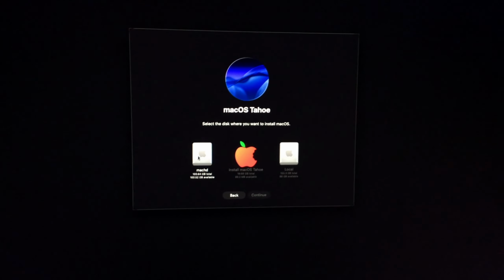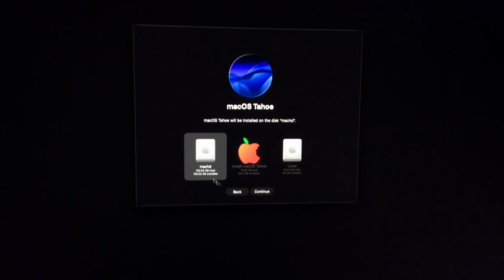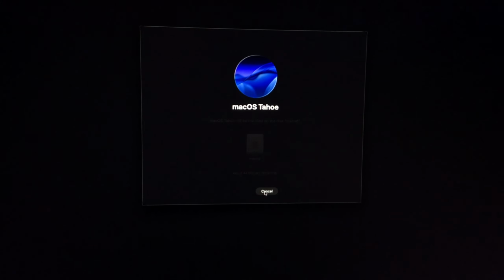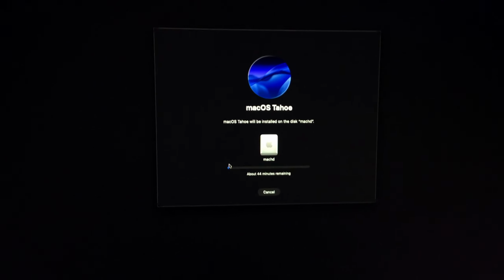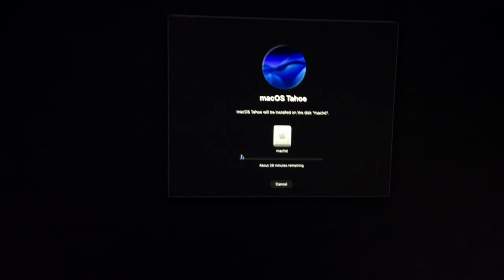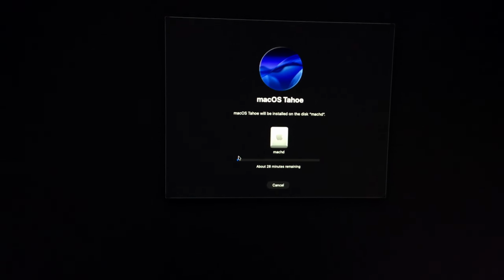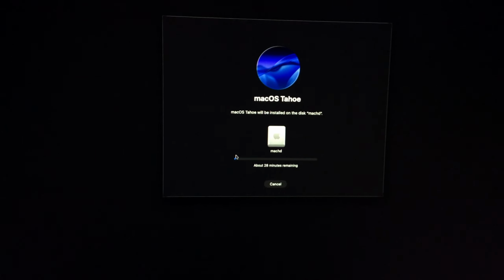and then come here to install macOS Tahoe, and then continue, agree, continue, and then here choose macOS HD, continue. So it will take time for it to install, and I'm not going to show you all the process, so let me just pause the video and then come back when it's done.